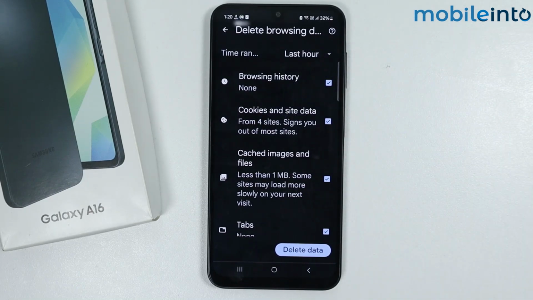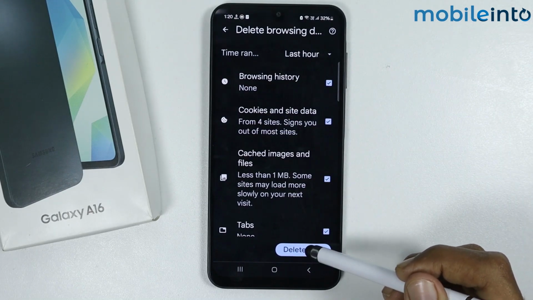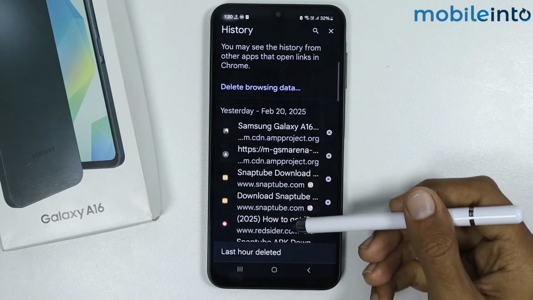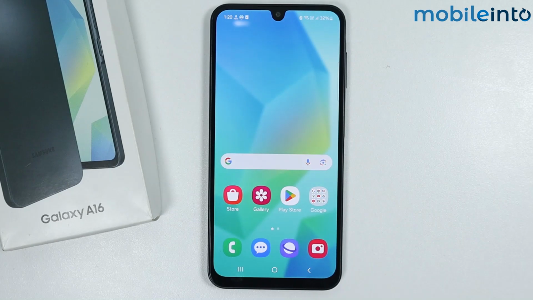Now once you have selected the time period, just tap on delete data. Now as you can see, this is how you can clear the Google browsing data on the Samsung Galaxy A16.